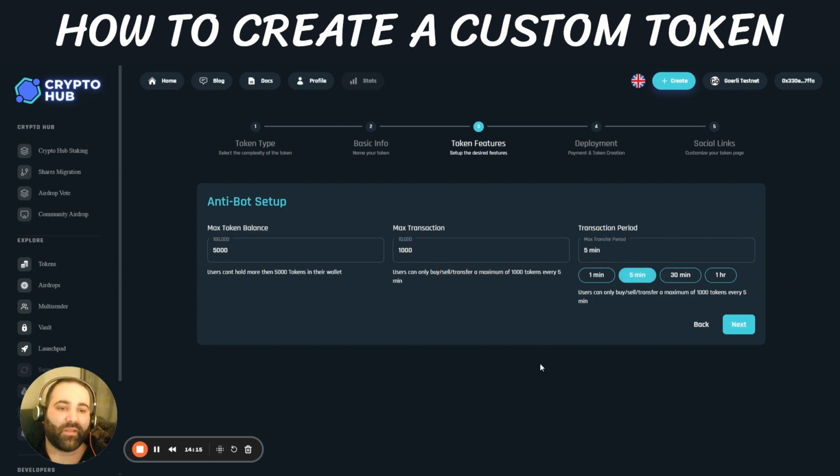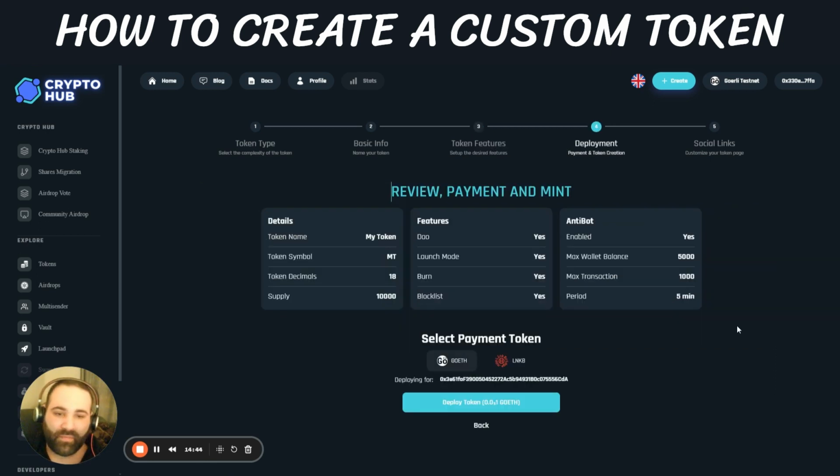1,000 each 5 minutes. So with this setup, people would not be able to hold more than 5,000 tokens in their wallet, except the administrators of the token. They cannot send more than 1,000 tokens during 5 minutes. So if they want to send 2,000 tokens, they need to make one transaction, and then they need to wait 5 minutes, and then they can make the second transaction. And that's basically it. That's how you deploy the token, and all these options are for the basic token.